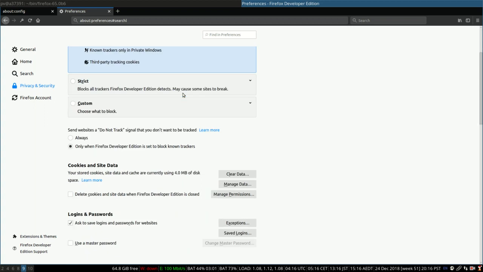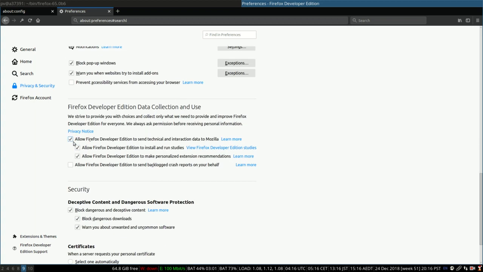Under privacy and security, I think it's pretty good. You can leave it how you want. I'm going to turn that off.